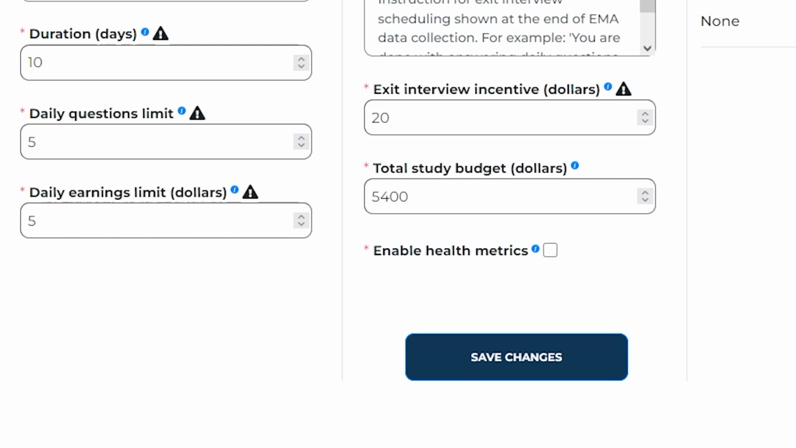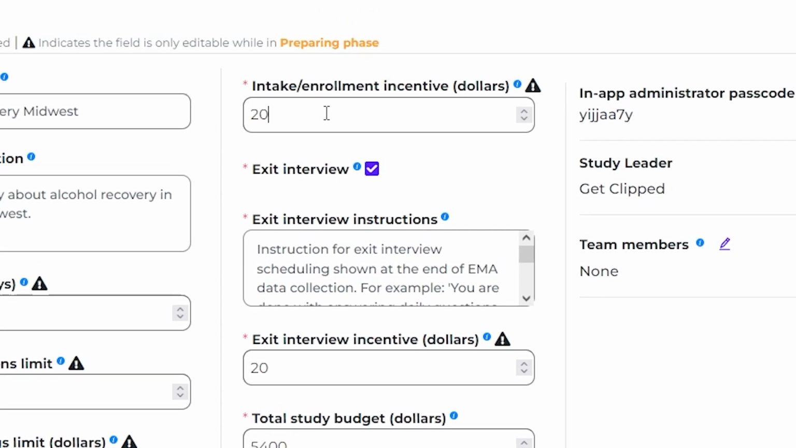total for data collection. Data collection is not the only incentive available. For instance, you can have an enrollment incentive, which is a sum that each participant will receive for going through the intake interview and/or whatever procedure you may have in place for enrollment.